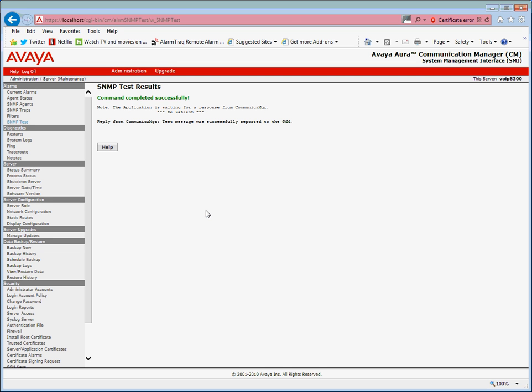The communications manager has no way of knowing if AlarmTrack or anything ever even received this trap. It's simply because it's using the UDP protocol. It simply sends the SNMP trap out to the IP address you gave it without any idea if it was ever received. So just because it says command completed successfully doesn't mean it's not being blocked by a firewall somewhere along the way, either on the customer's corporate network or on your business partner's router firewall.